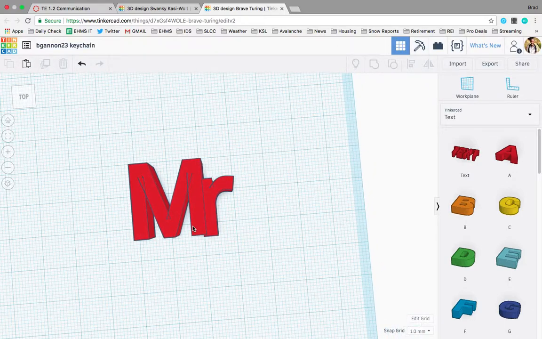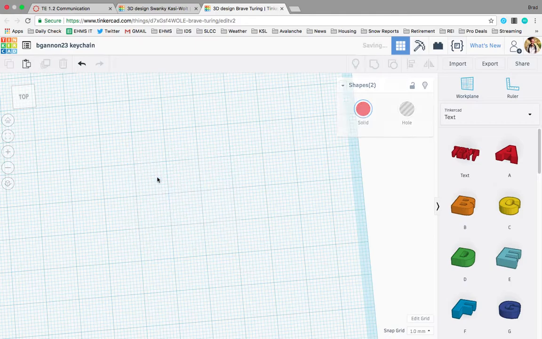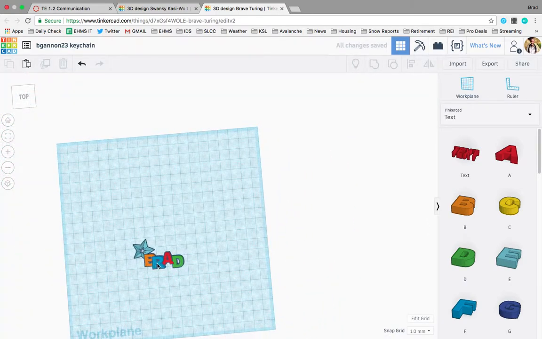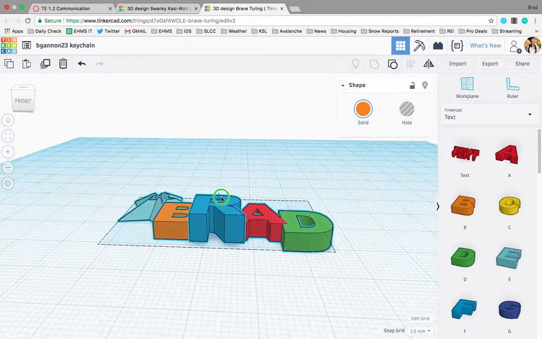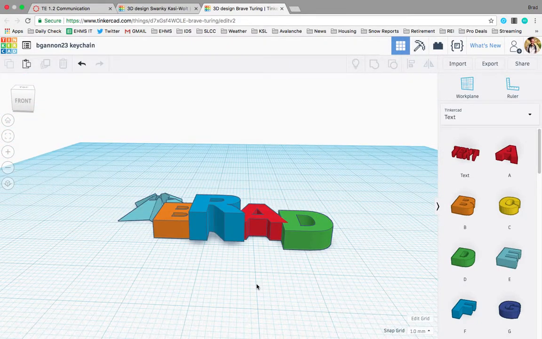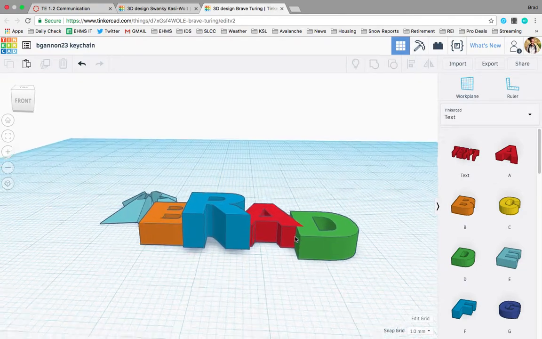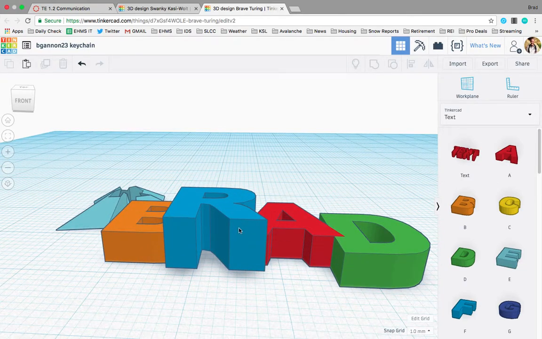Now eventually I could change this to Mr. Gannon and going all the way across. I'm going to delete that for now. I'm going to take a look at my keychain over here. Again, F for focusing. I'm going to focus it in on what I have here. So this is my keychain that I've created, and I will print this again. You can see the R is raised.